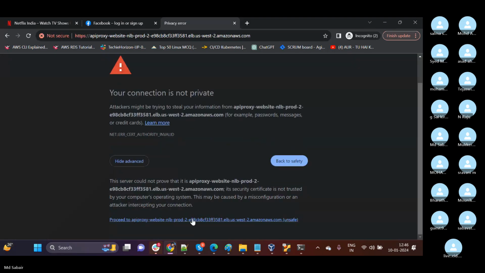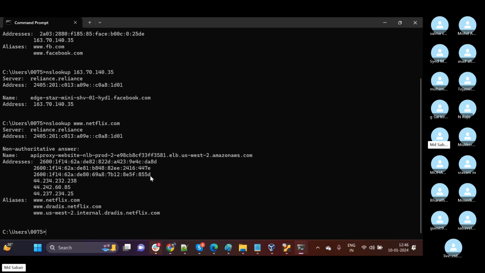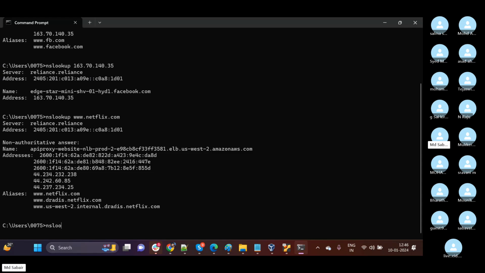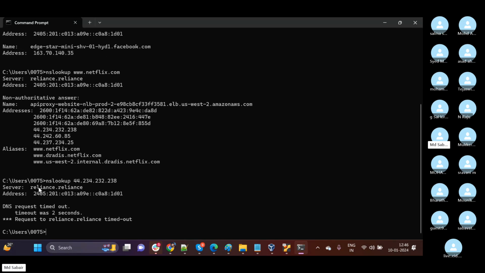This has been blocked. The HTTPS. No, this is also not working. Let me try with an IP address and paste it in the browser. This is also blocked. Let me do the lookup and try to search with the IP address. Then we can see something like Reliance.